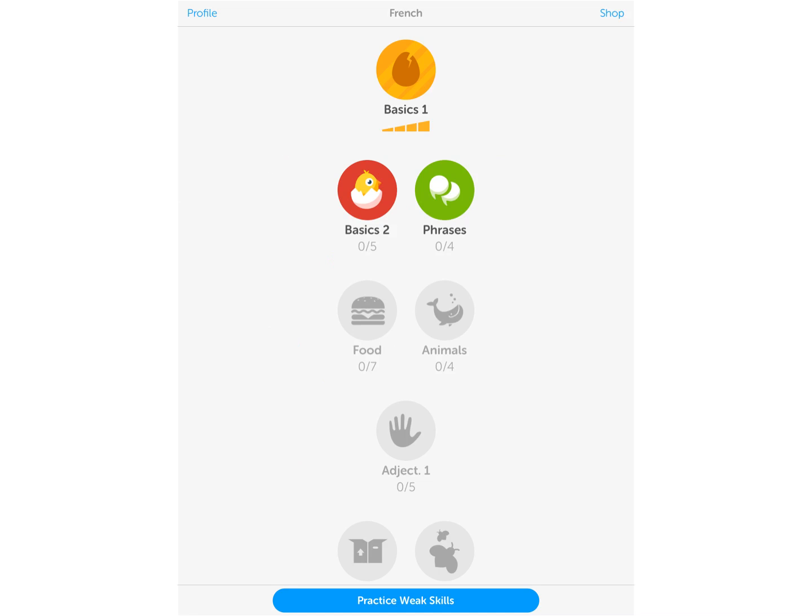So I'm back on my home page, and this bar shows me that I've completed my Basics 1 lesson. At the bottom it says Practice Weak Skills. If I tap on that, it will take me through previous lessons and ask me questions so that I can review and practice.